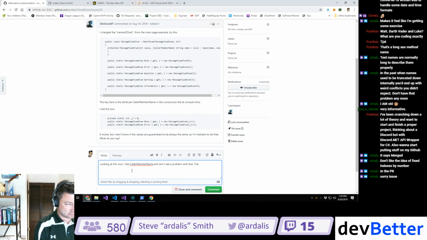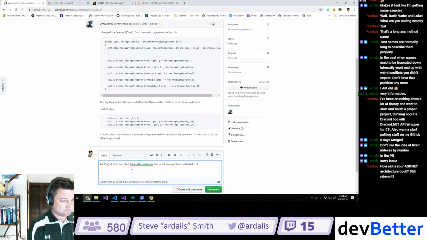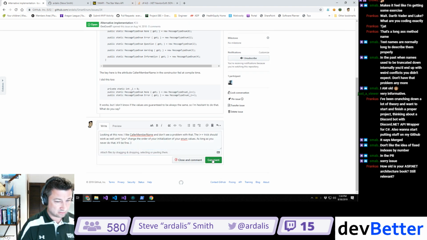The I++ trick should work as well until you change the order of your initialization of your enum values. As long as you never do that, it'll be fine. Alright, so we'll add that.